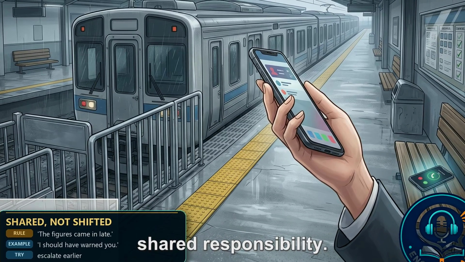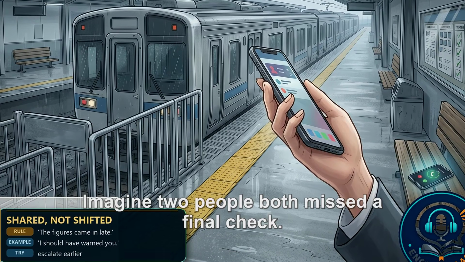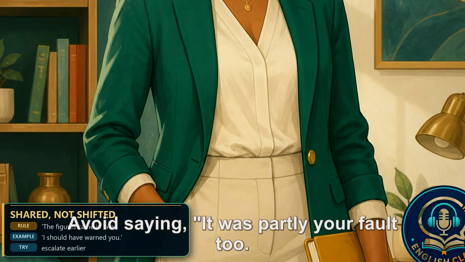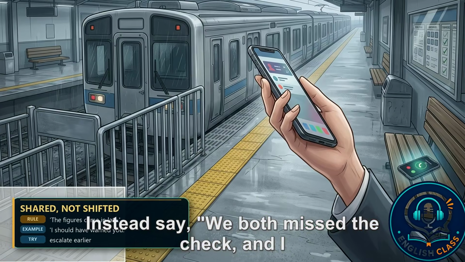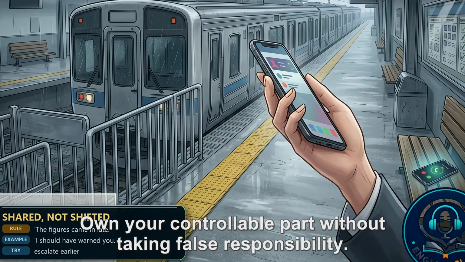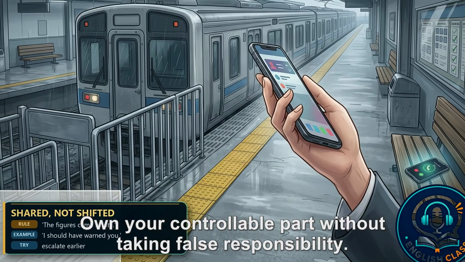Shared responsibility. Imagine two people both missed a final check. Avoid saying, "it was partly your fault too." Instead say, "we both missed the check, and I should have confirmed the final version." Own your controllable part without taking false responsibility.